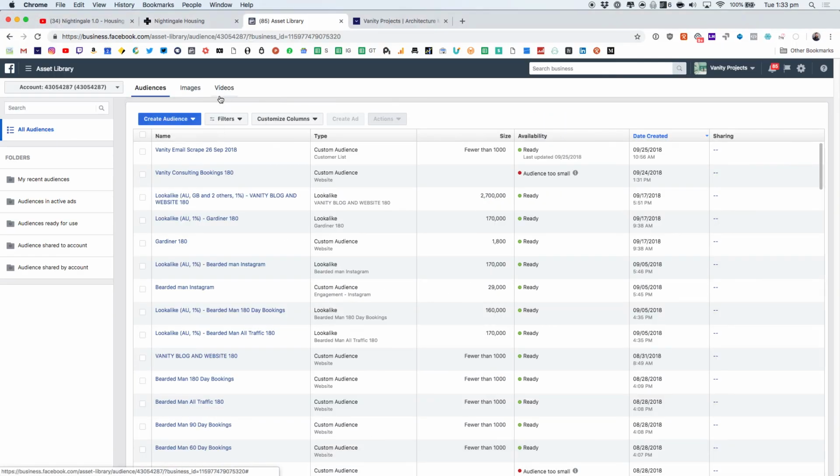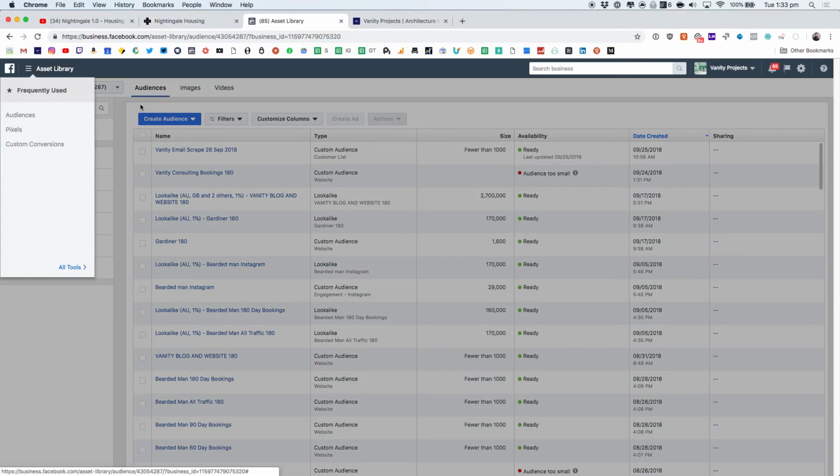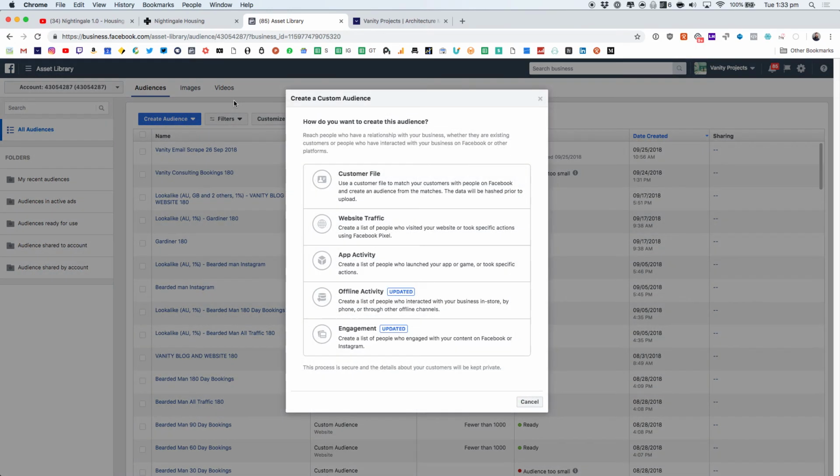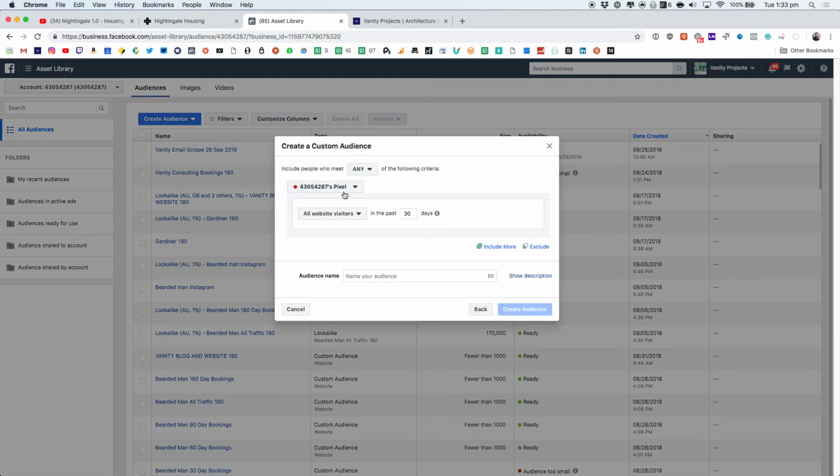So the first thing we're going to do once we've navigated to audiences is click create an audience and custom audience. And we get presented with a bunch of different options. You can see customer file, which is where you could upload a list of emails of your customers, or you could upload your mailing list from MailChimp or something like that to build an audience. But what we're going to want to look at is website traffic. So make sure you've got your pixel selected, any of the following criteria, and then we can have all website visitors in the last 180 days, which is the maximum that it will go back.